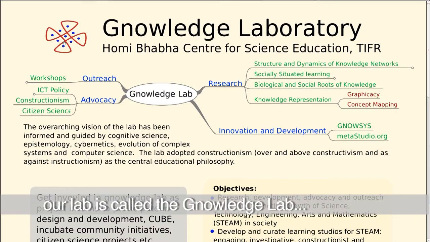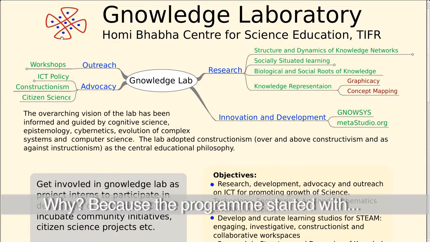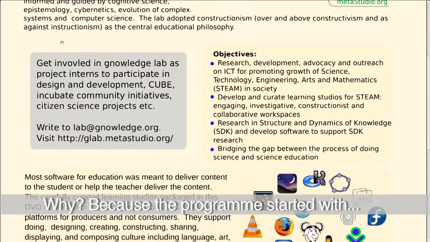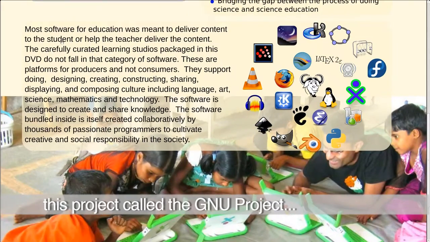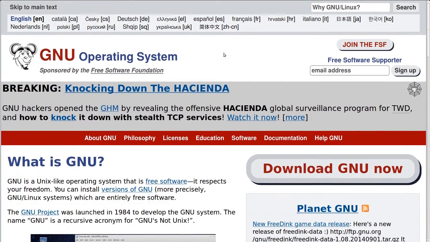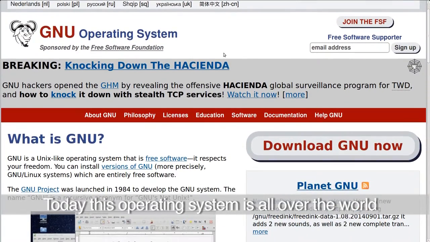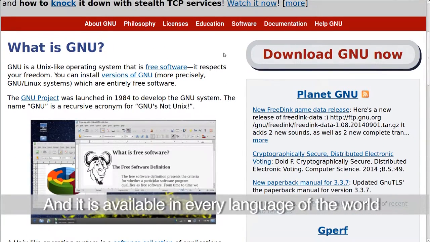And actually, that is the reason why our lab, called the Knowledge Lab, is spelt with a G. Why? Because the program started with this project called the GNU project that started more than 30 years ago. And today, this operating system is all over the world. And it's available in every language of the world.